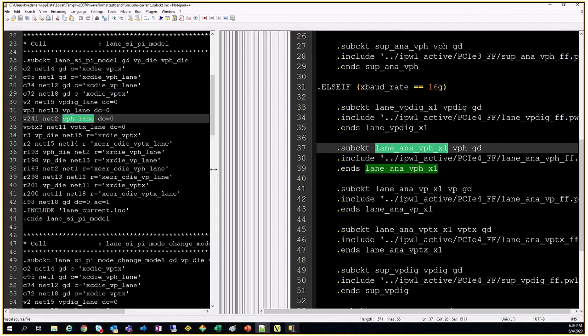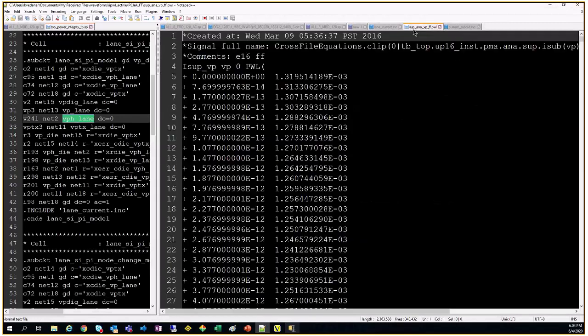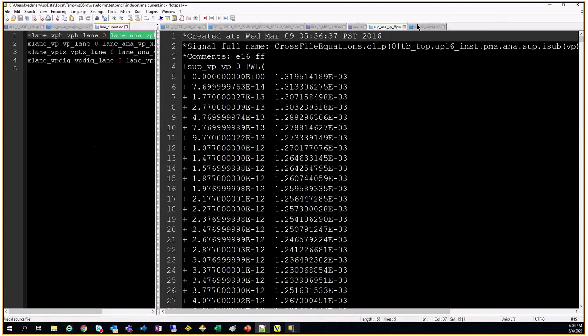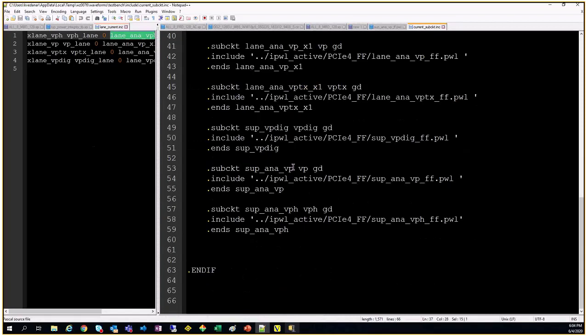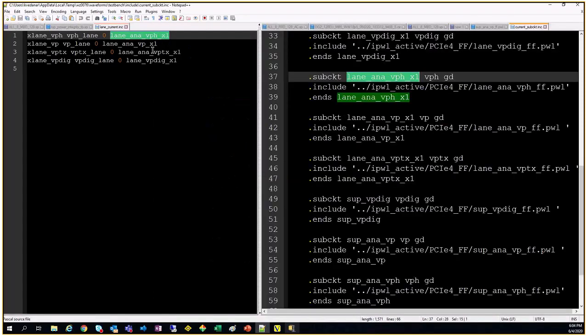So if you look here, it's got subcircuit lane and BPH, right? Let me just move this over here, move to the other view, so that we can compare both. Okay. So you can see both. You can see the lane current on the left, and you can see the current subcircuit INC on the right. Right? You can see them both, right?